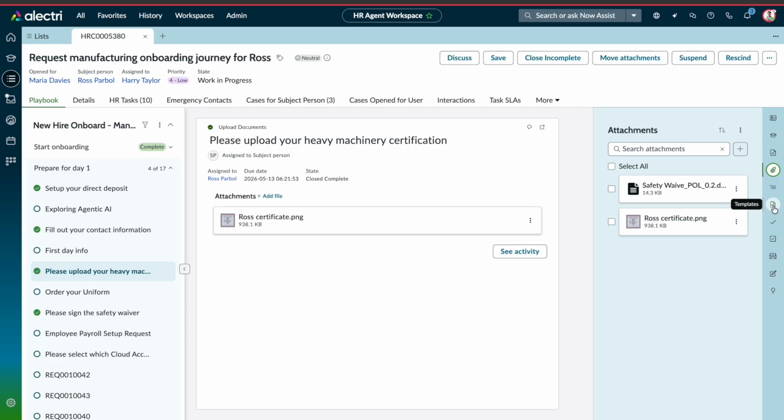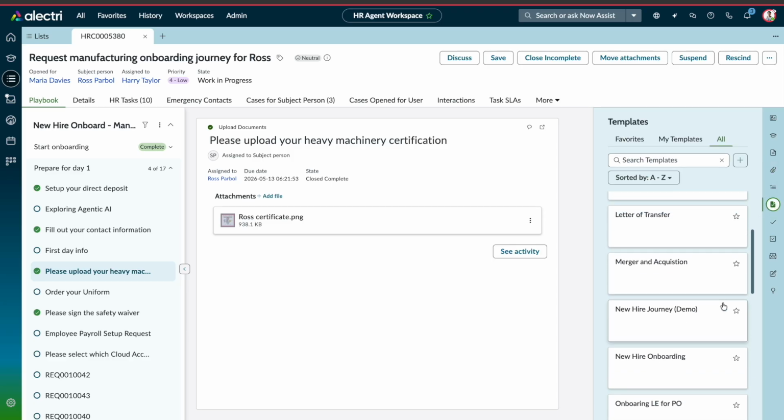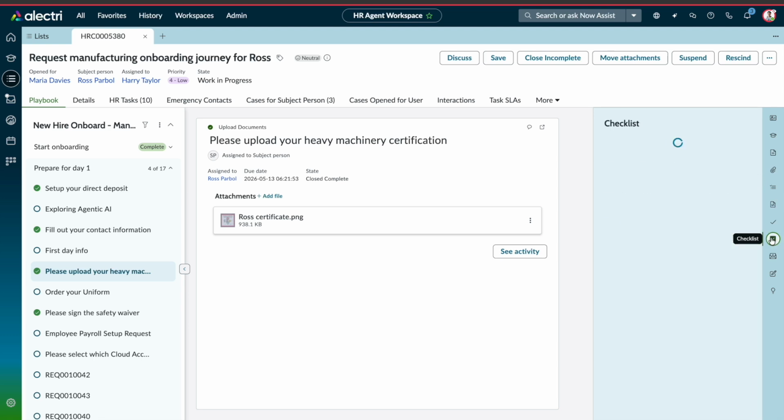So it doesn't matter what task it was captured on, I can see all the attachments located in one place here. There's also a number of templates that I can use as an agent. That way I can accelerate populating fields and sending out letters. And there's also a checklist that I can view here, just as a reminder to make sure I don't miss anything with this sort of case.